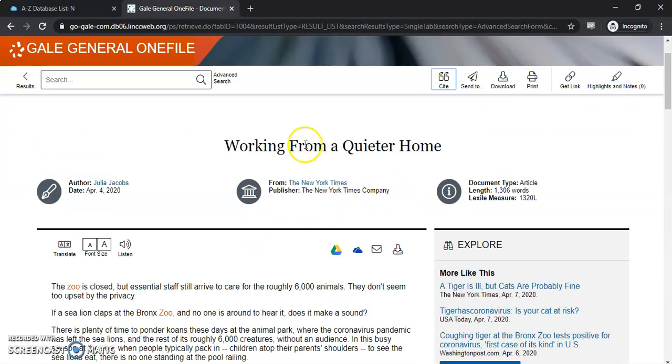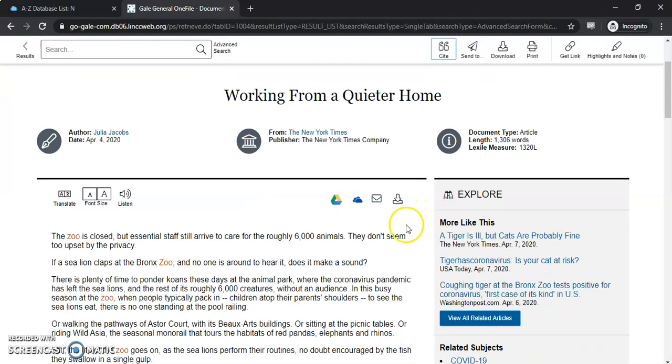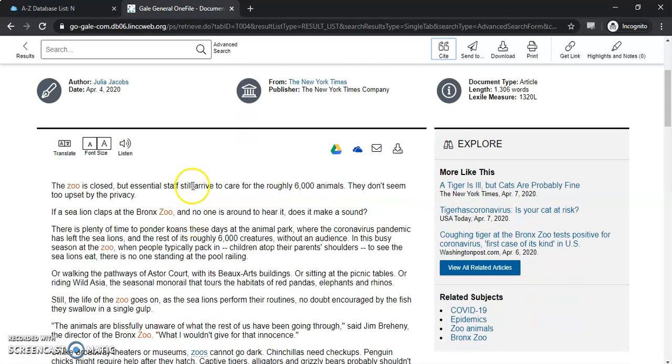The title is available to you, the author, the publication date, obviously the publisher, and how long it is by words is available here at the top. And again, you can download it. You can also save it to your Google Drive or Microsoft OneDrive account, and you can actually listen to this article as well in an MP3 format if that would help.